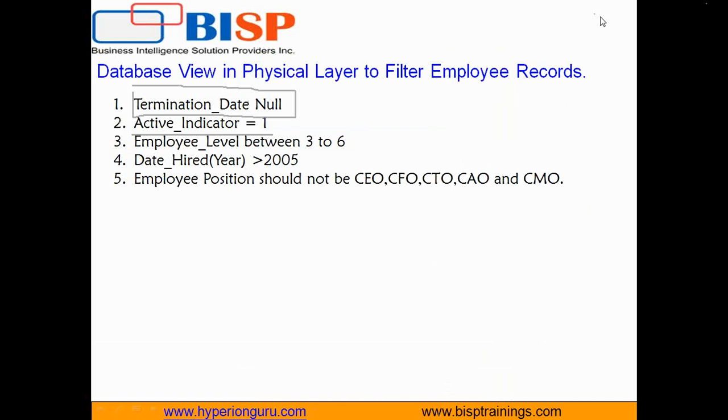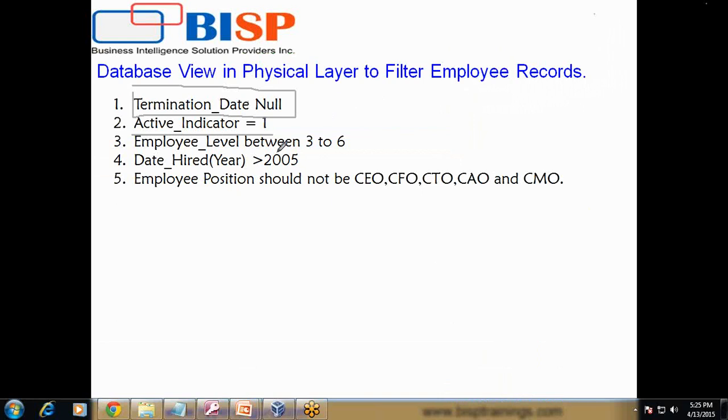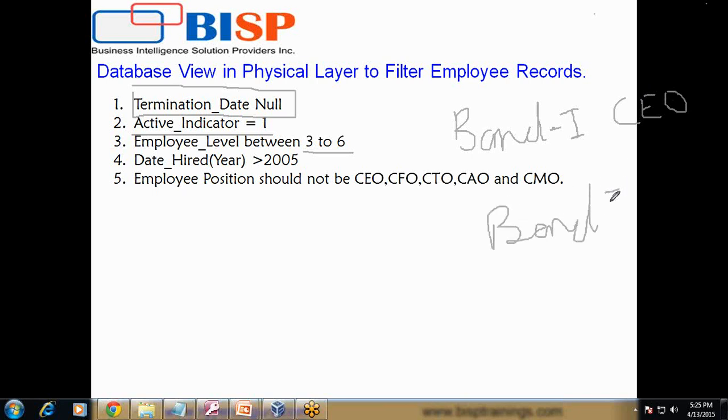In addition to this, we also like to bring only those records where the employee level is 3 to 6. It's like an employee band, right? So what is band 1? This is the level of hierarchy. At band 1, you have the CEO. It's an employee reporting hierarchy also. At band 2, we have the CFO, CTO, CAO and CMO: Chief Executive Officer, Chief Technical Officer, Administrative and Management Officer.